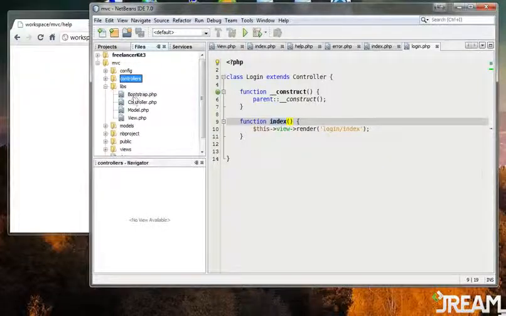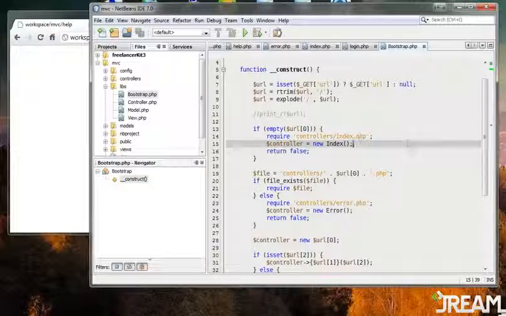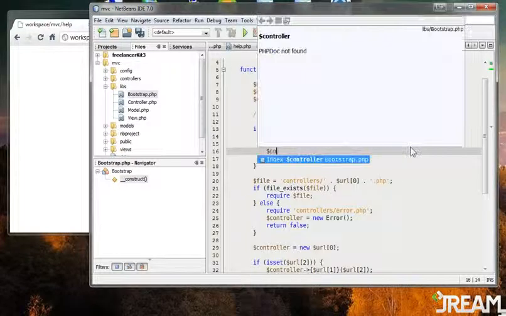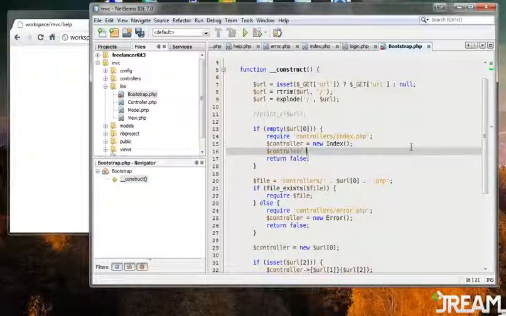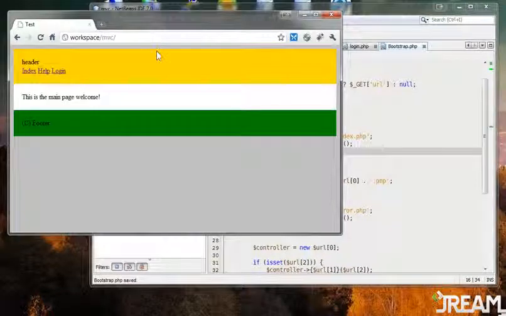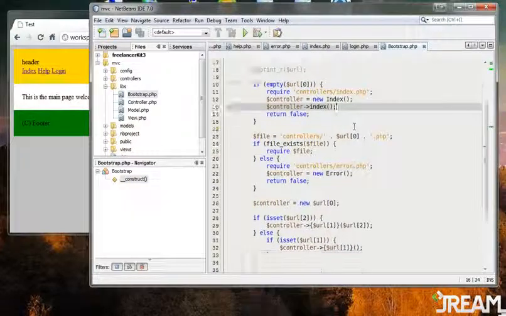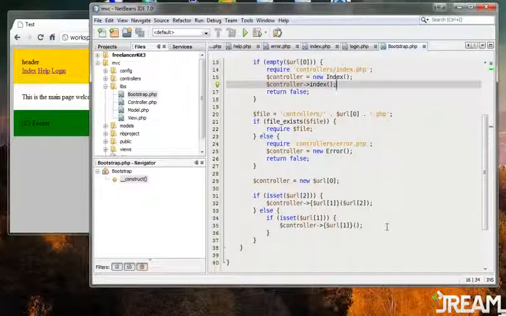So in libs bootstrap, controller equals new index, and controller, call the index method, and let's try it with nothing. Okay, that works.